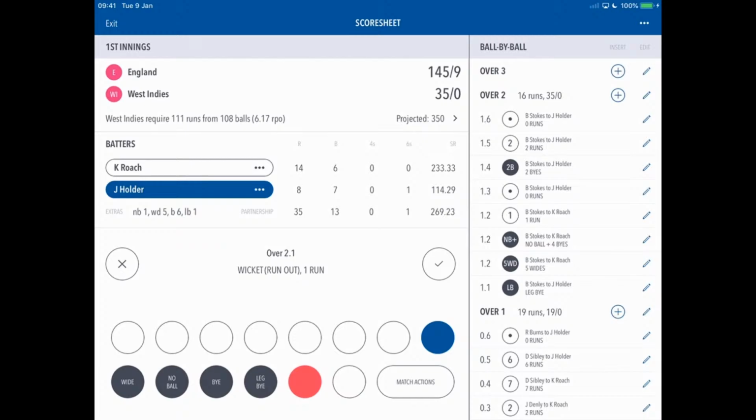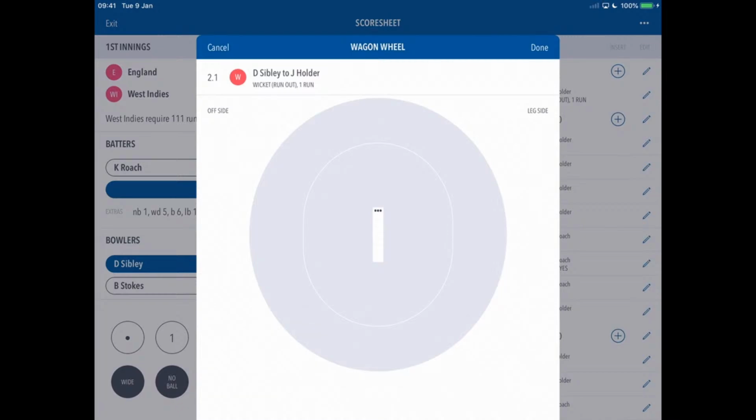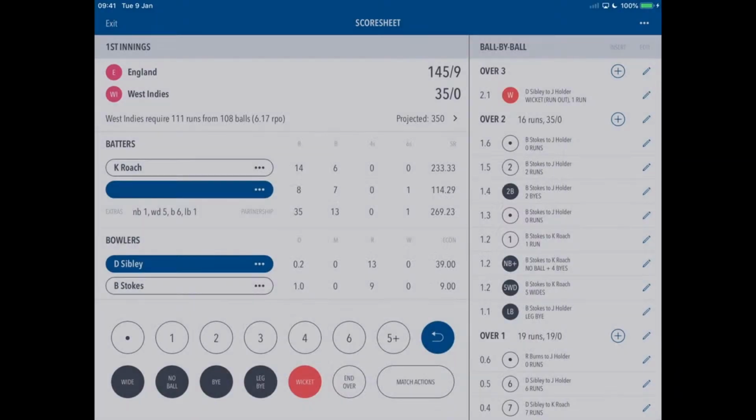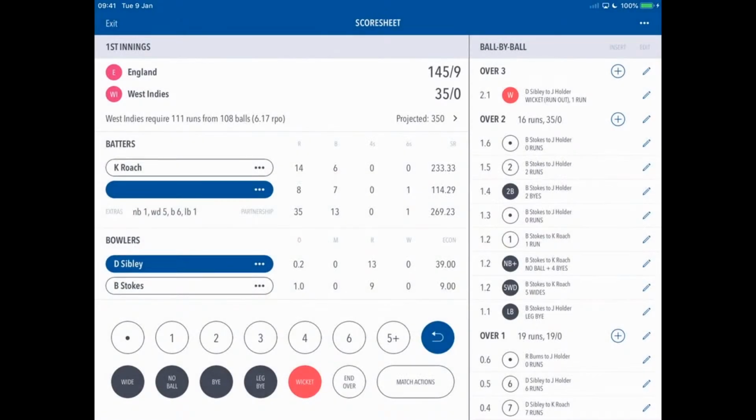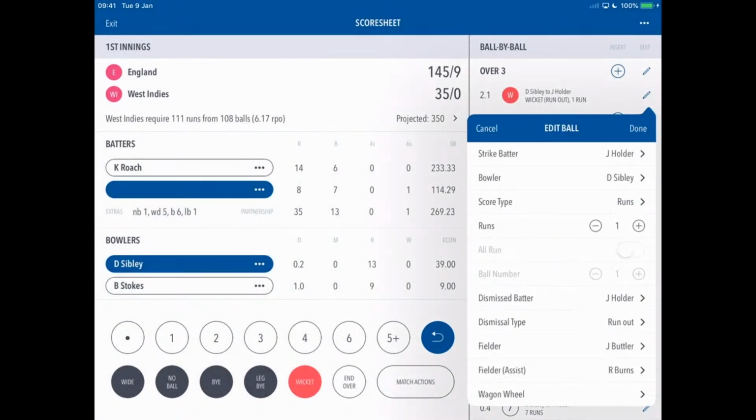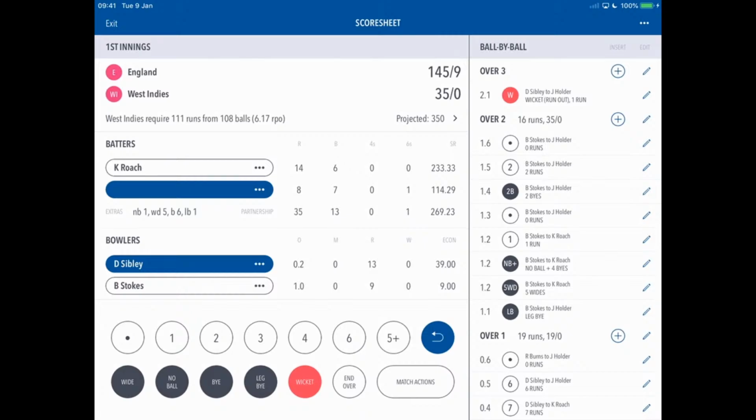Now there is no edit button. If you've filled out wrong information, all you can do is press the cross and record the wicket again. But I can tick. I have the wagon wheel on, so I've got to say where that 1 run went. Done. You can go back in. If I go in on the ball by ball screen, then I have all the normal dismissal types in there and the fielders' names, and I can edit everything in there.